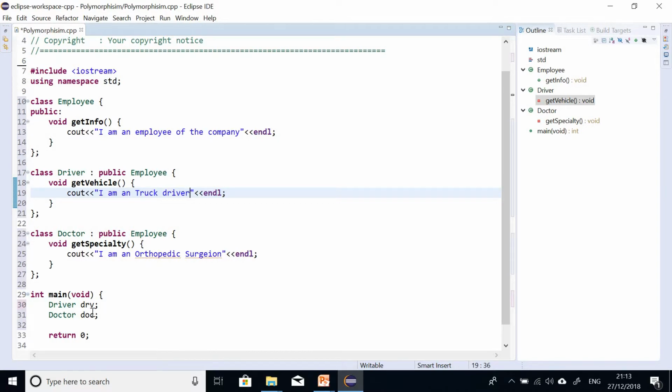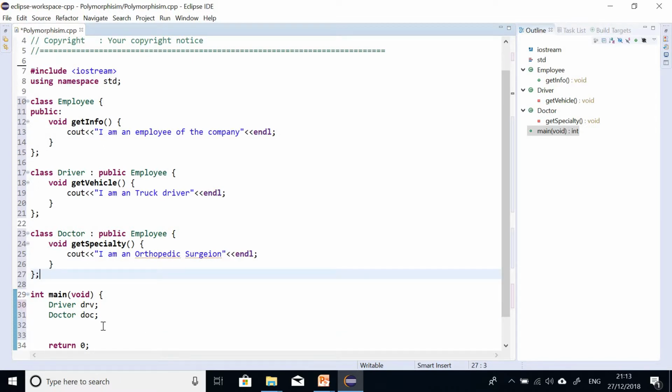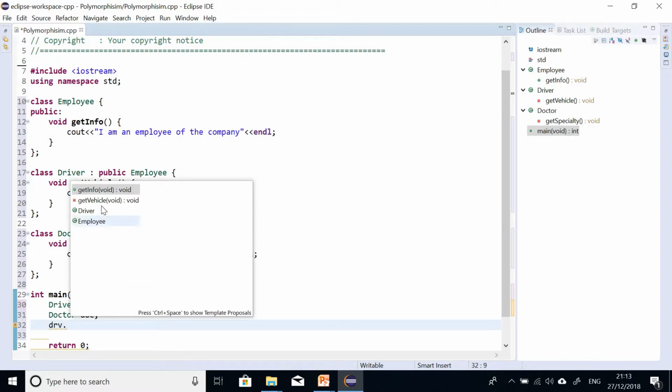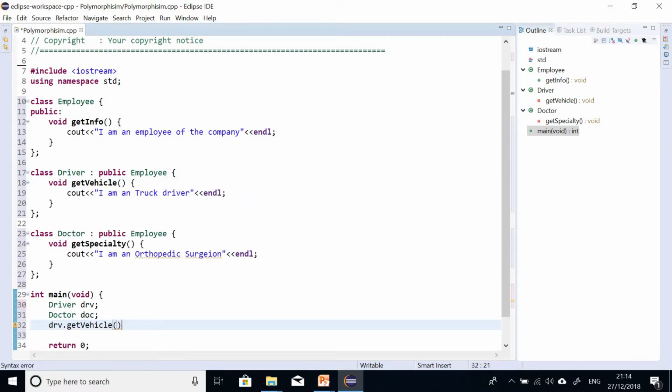So when I create a new driver and also I create a new doctor, now I'm also going to create, but before I do that, let me just print something on the screen. I'll just call this function drv dot get info. Let's say drv dot get vehicle, and we have doc dot get specialty. So let's run this to see what happens, then we continue from there.